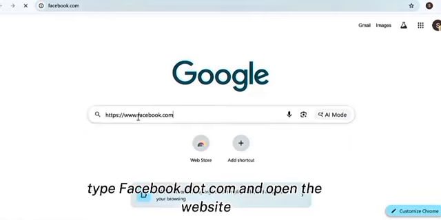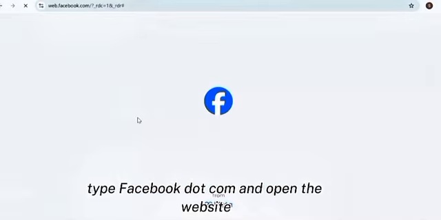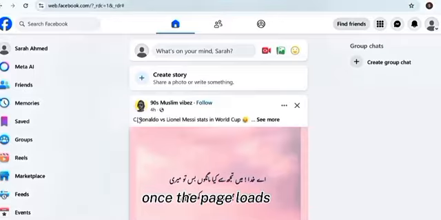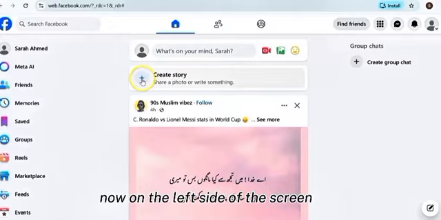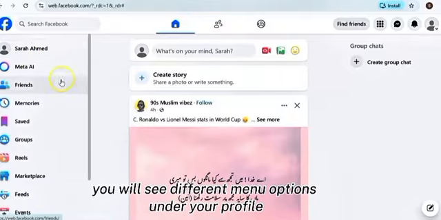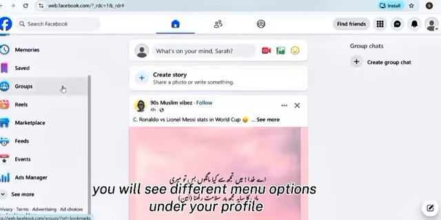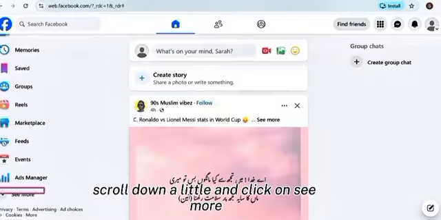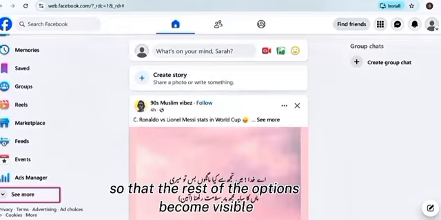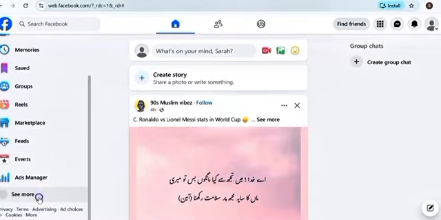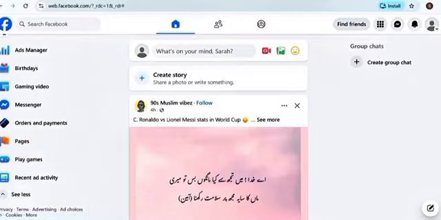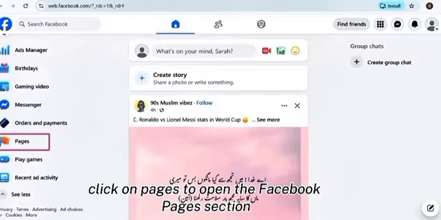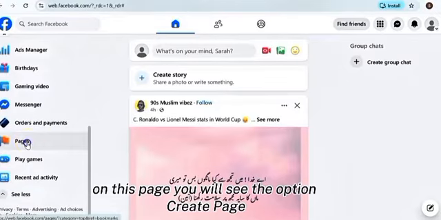In the search bar, type facebook.com and open the website. Once the page loads, you will see your Facebook account already logged in. Now, on the left side of the screen, you will see different menu options under your profile. Scroll down a little and click on See More so that the rest of the options become visible. After that, scroll through the list and you will find the Pages option. Click on Pages to open the Facebook Pages section.